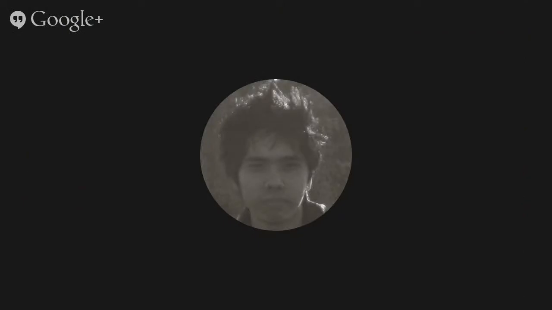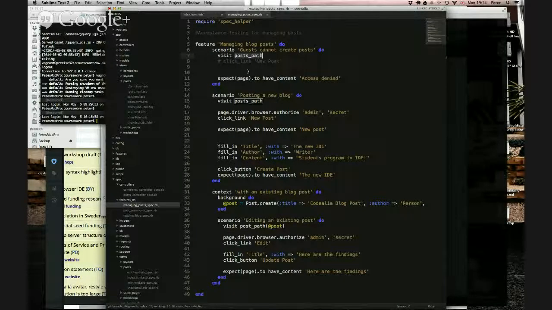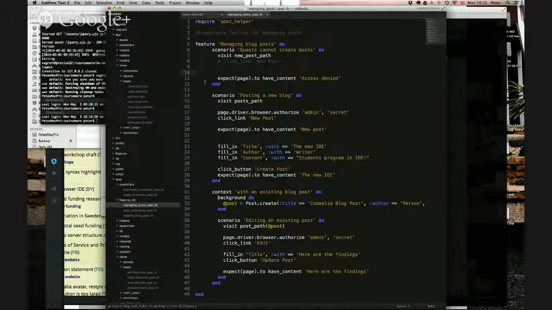Right. So we could just change this to visit new post path. Yep. Then it's not really an integration test. Well, yeah, it's still an integration test because it's testing the authentication on that page. Yep. I know.